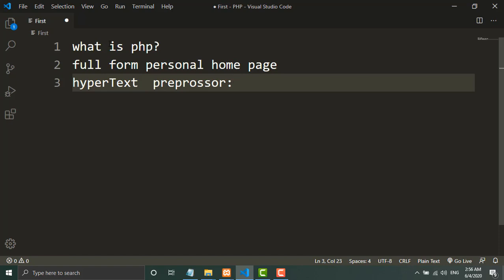And the next that we have here is preprocessor. What does it mean by preprocessor? Preprocessor means the code of PHP can be inserted in an HTML website, an HTML page. So the code of PHP can be inserted in an HTML page.